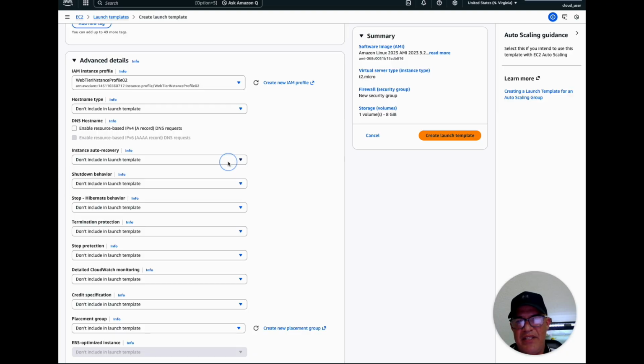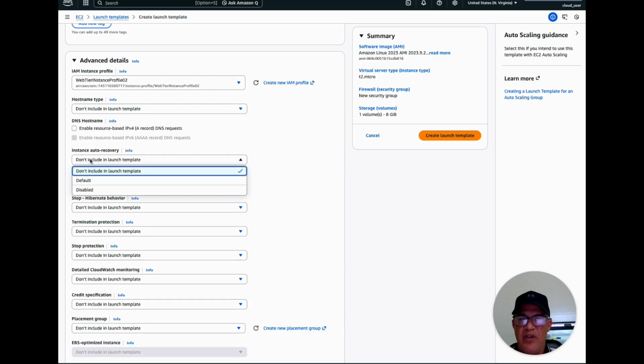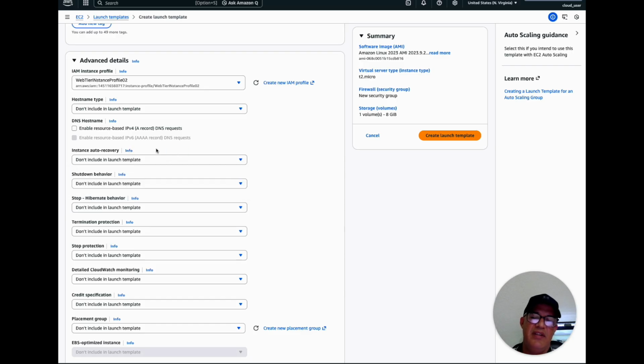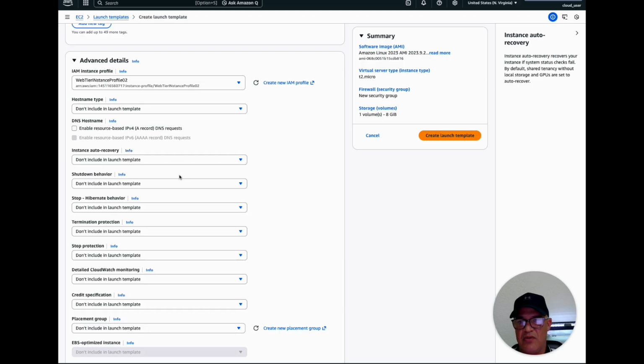So this is if you disable instance recovery or set it as default, right? When the health check for the instance fails, then it's not going to attempt to recover it, right? So I'm not going to set that up, but just to let you know that option is there.